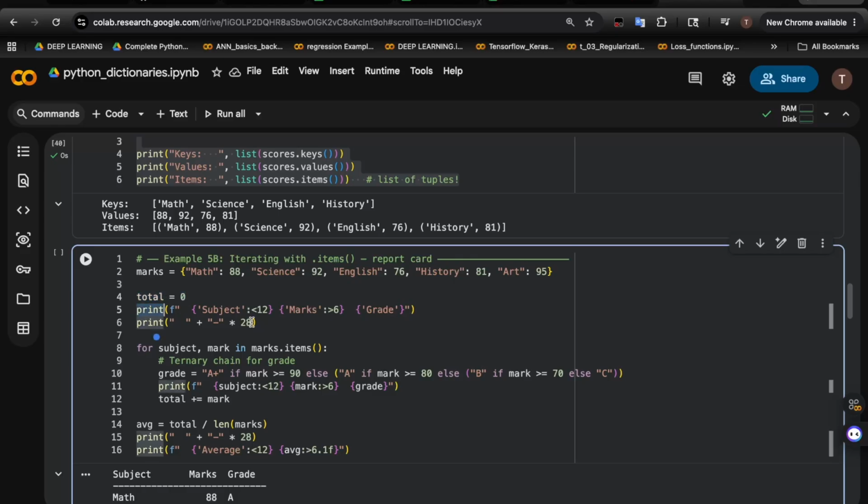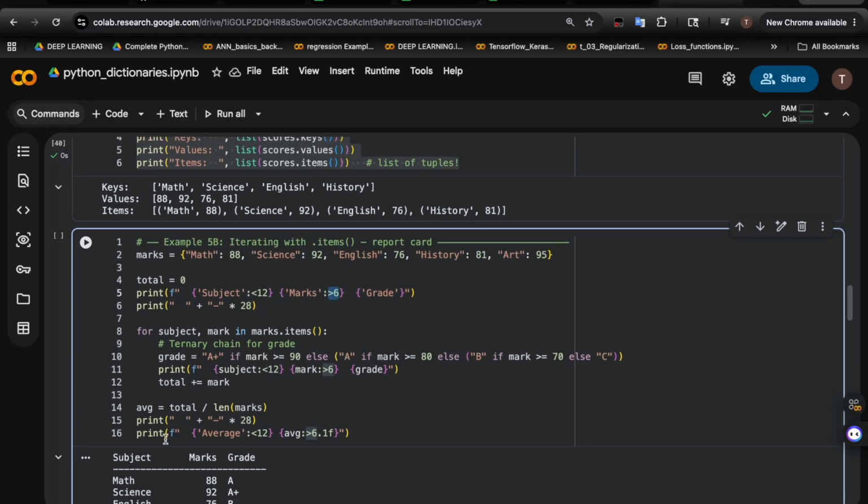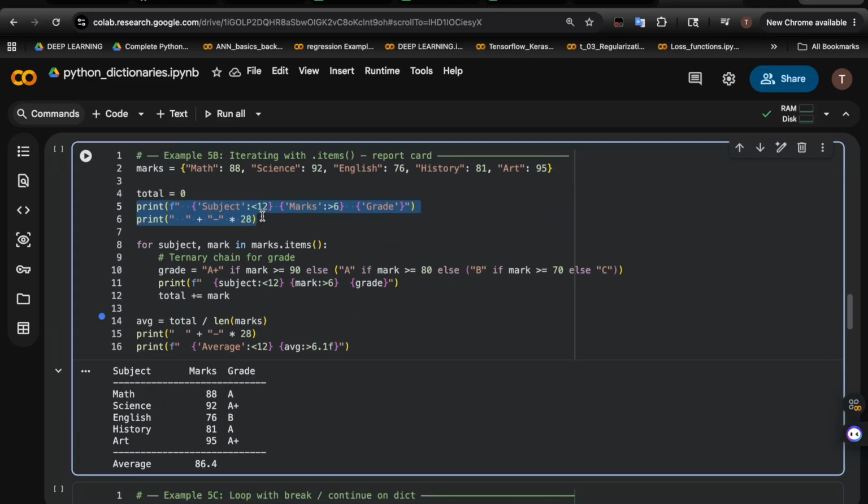Then I'm simply printing subject, marks, grade with some indentation. You guys now know how these things work, so I'll not explain. If you see the gap, after subject we have this much gap because of this 12. Then after marks we have a smaller gap because I'm saying 6. And after grade there's nothing because I'm not saying anything. Now I'm printing dash 28 times, that's why I'm getting this dash repeating 28 times here. You all know this now. If you don't know, watch the previous days.